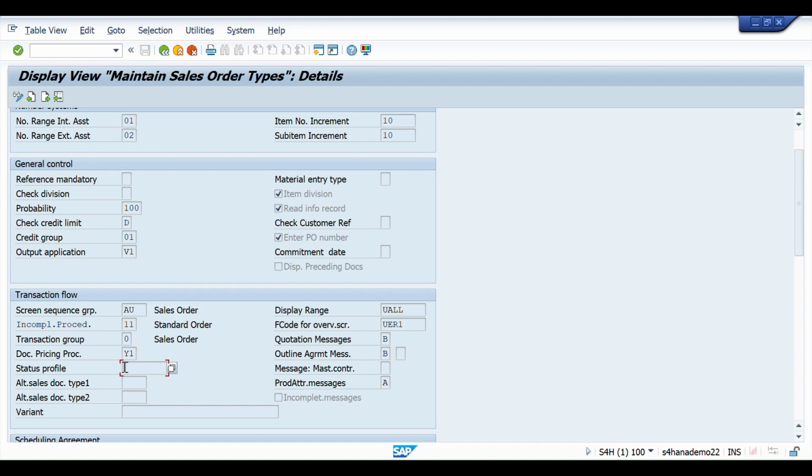Okay, then status information, status profile, sorry. So this field allows businesses to assign custom statuses to a sales document. For example, approved, pending finance approval, ready for dispatch. These are customer specific business statuses. Okay, if no custom status management is required, this will remain blank.